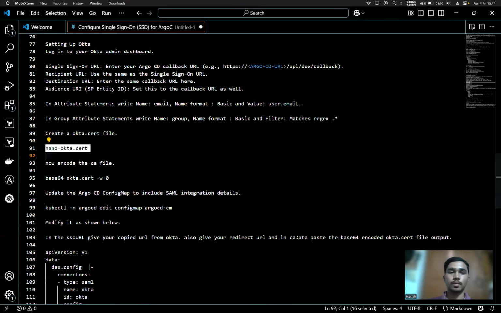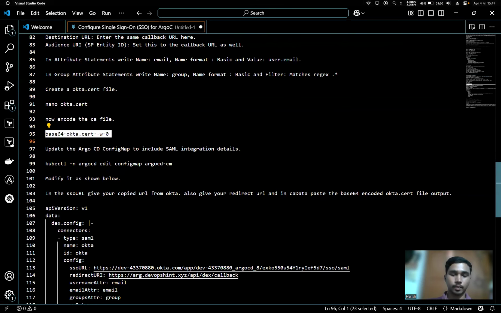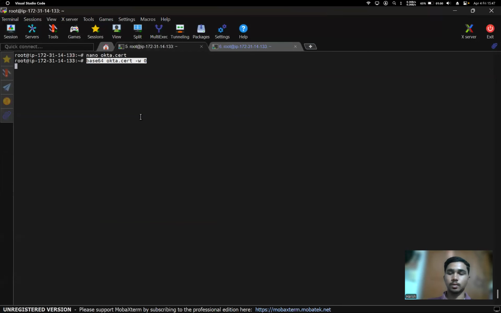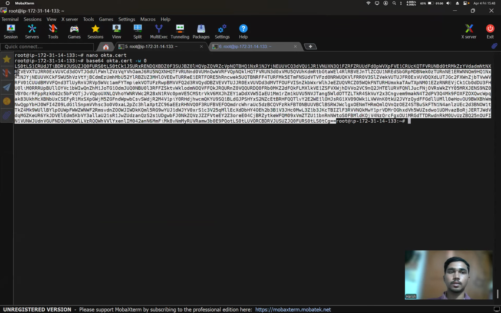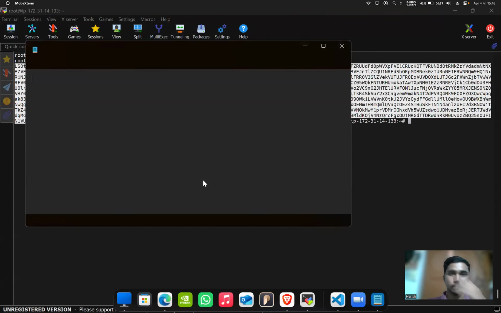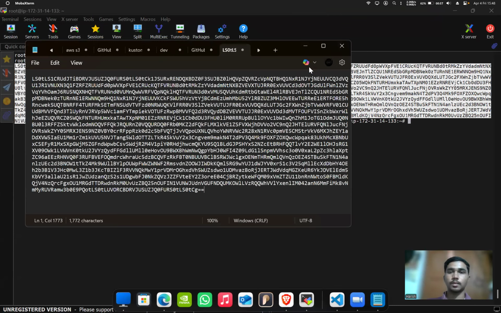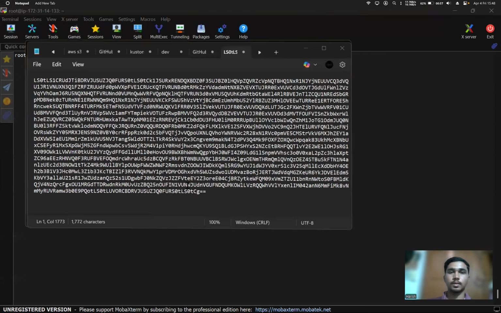So now we have to encode the CA file. So for that, I'll use this command. So here we got a new CA file. So we have to save it. So I'll just copy it and paste it in the notepad.